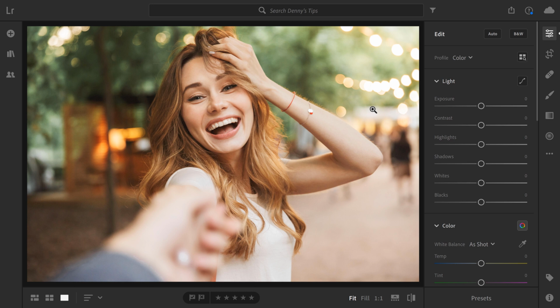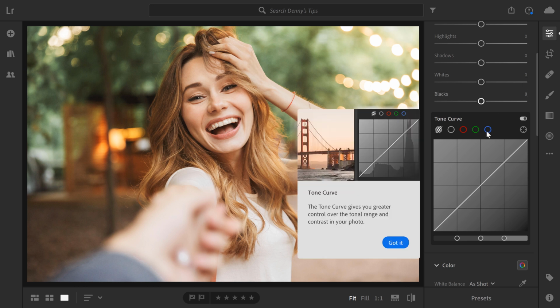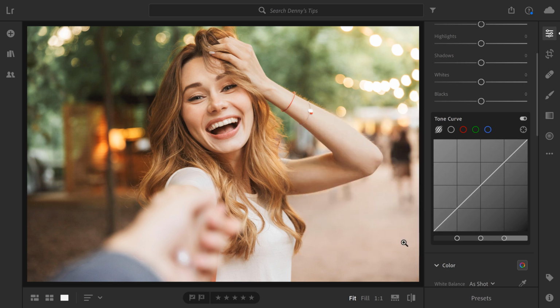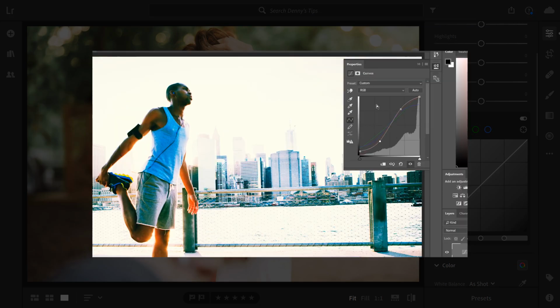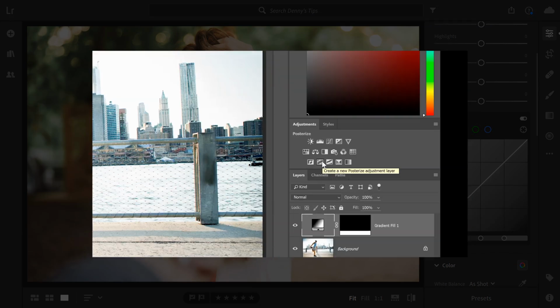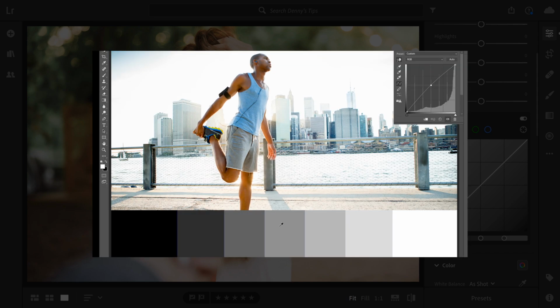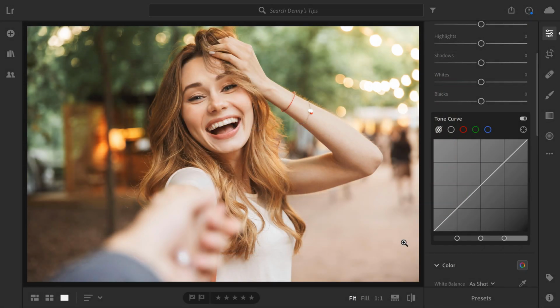Now we're going to edit the tones with the curves. Go to the light section and then click on this icon to bring up the curves editor. If you're not familiar with the curves, don't worry because you can still follow along. But I recommend checking out my tone chart tutorial afterwards. That video will help you understand how this tool works. For now, just follow along.